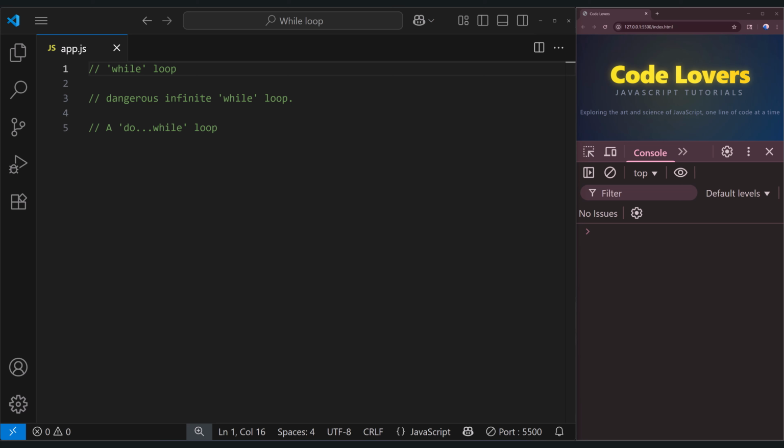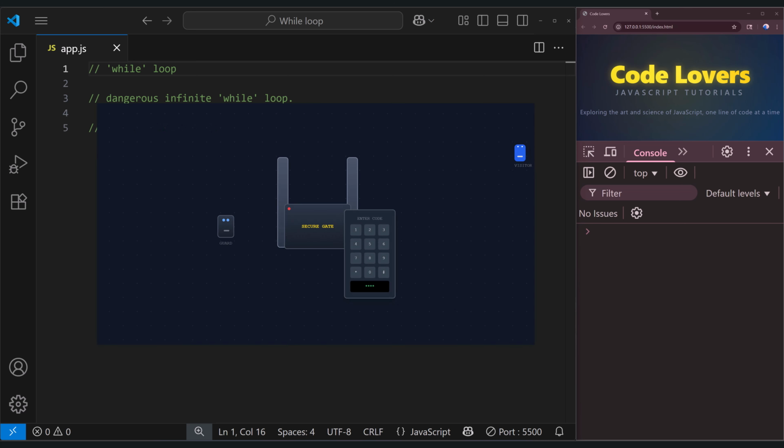Think of it like this. You're building a security gate. You don't want to tell the gate, check for a password 5 times. What if the person gets it right on the first try? Or what if they need 10 tries? A fixed number is not very smart. Instead, you give the gate a rule: keep the gate closed and keep asking for the password while the correct password has not been entered.